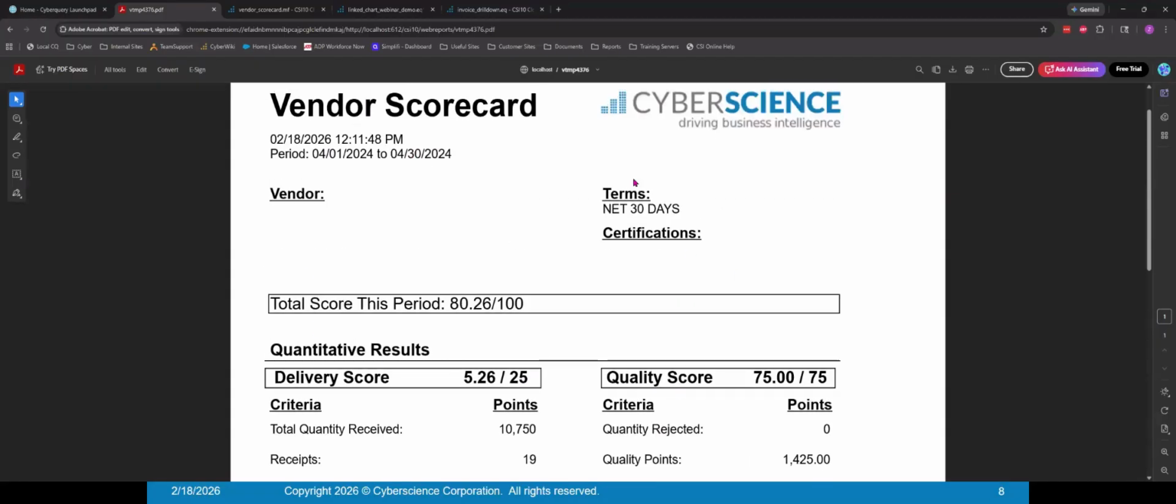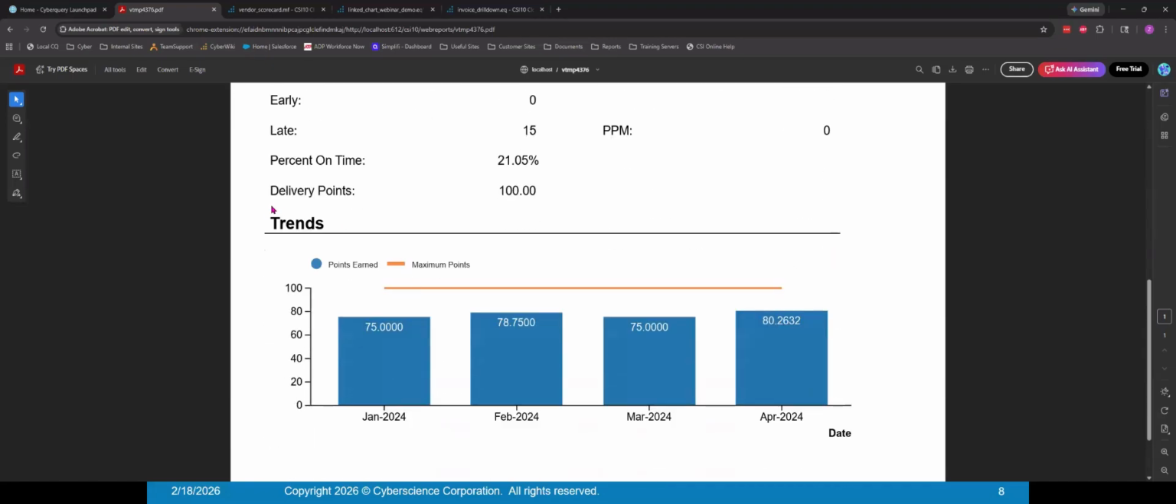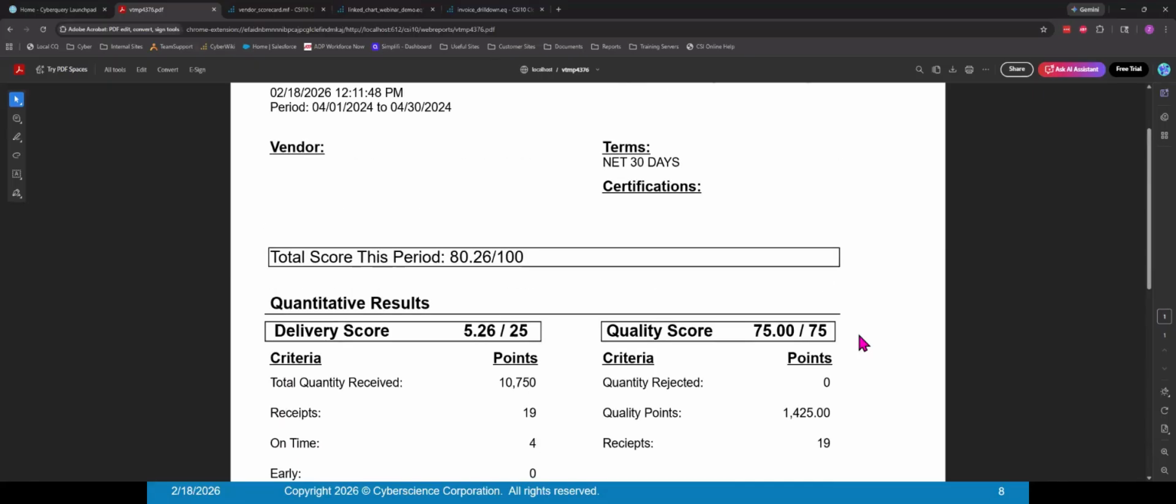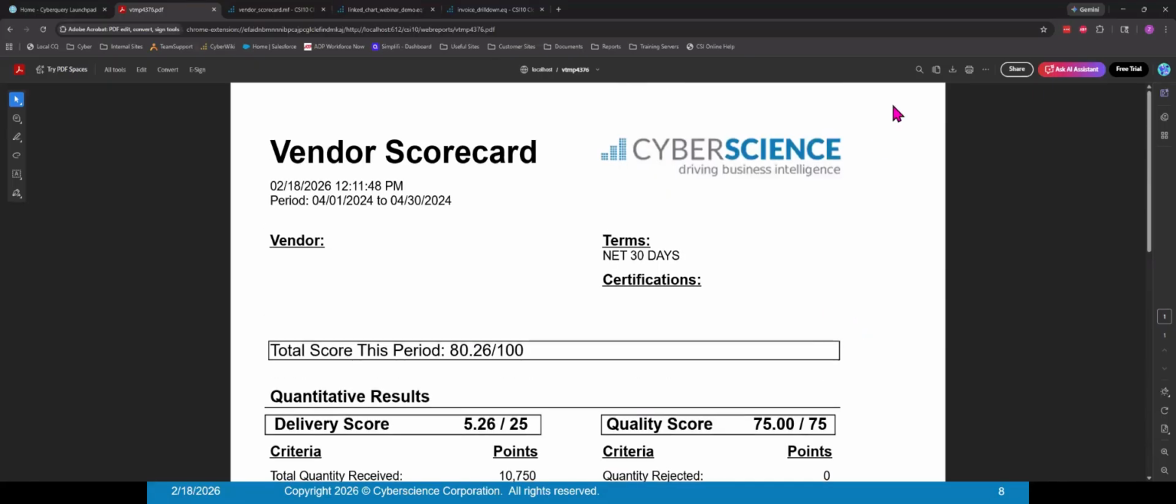So at a high level, what this vendor scorecard does is it tracks both the delivery and the quality performance of your vendors over a given period of time. This top section grades them on a metric of on-time deliveries, but also the quantity of items that were rejected, maybe they arrived broken or something like that. That's all being handled in the top section of this Cyberquery output.